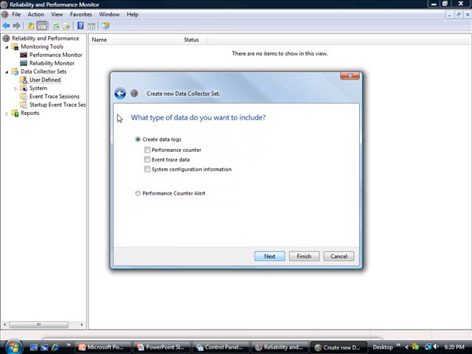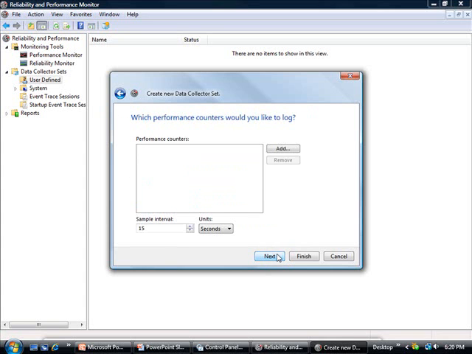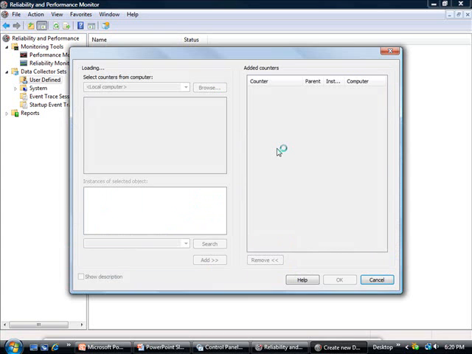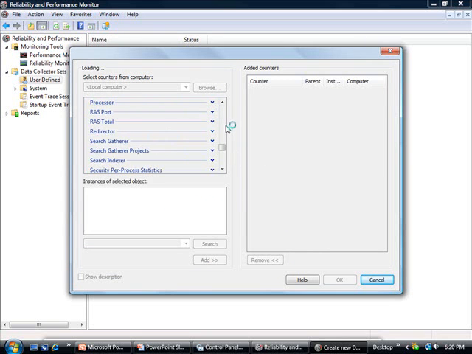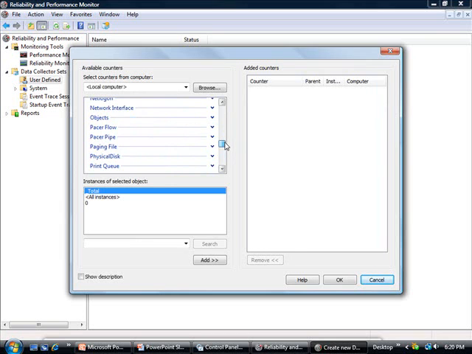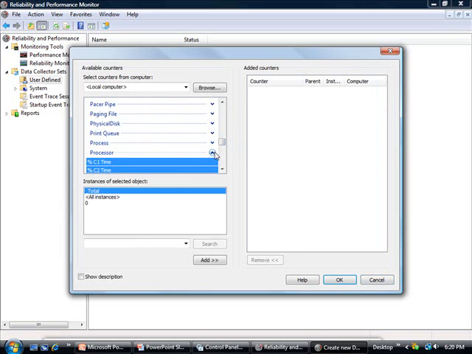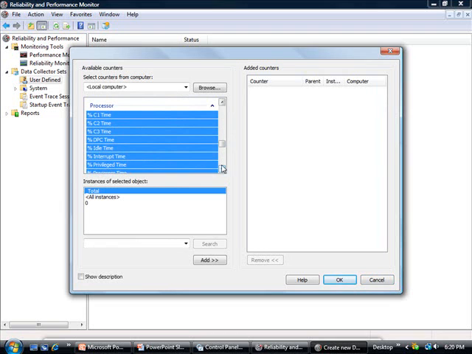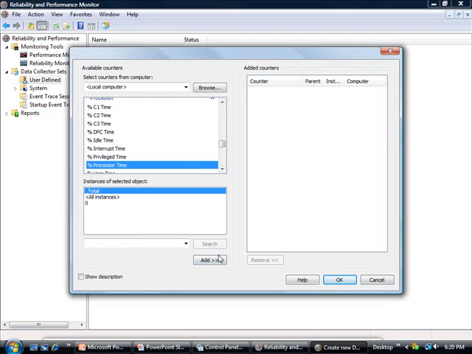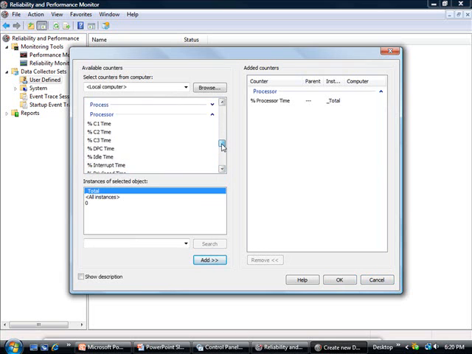Alright, processor. Let's do the same one we just did since it did so well. Processor time, we're going to add it. And let's go back up to memory. Bytes in use, we'll add that. And there's a trick to performance monitoring, just knowing what all these counters do, and there's a ton of them. But after a while of practice, you'll learn what they do, and that's when you become an expert. And let's click on to add it.